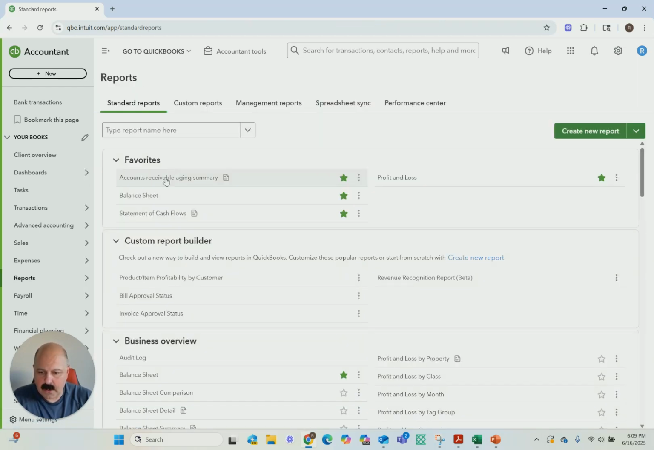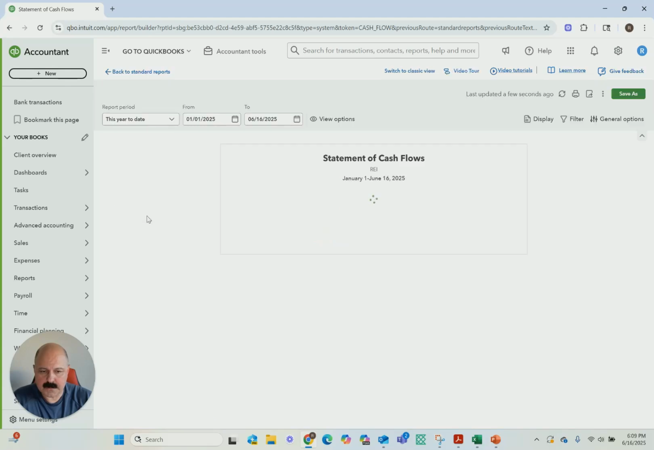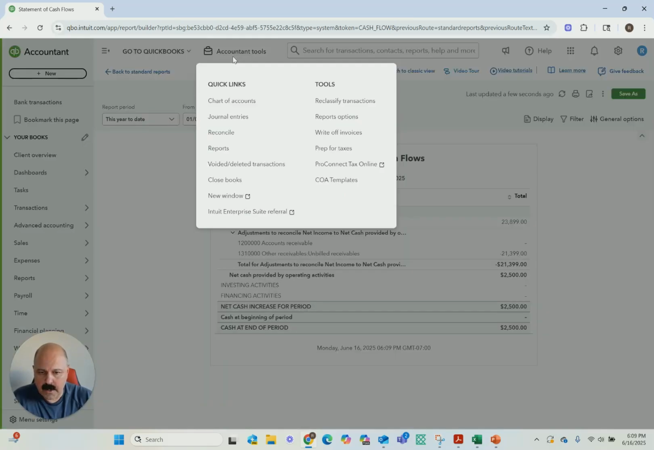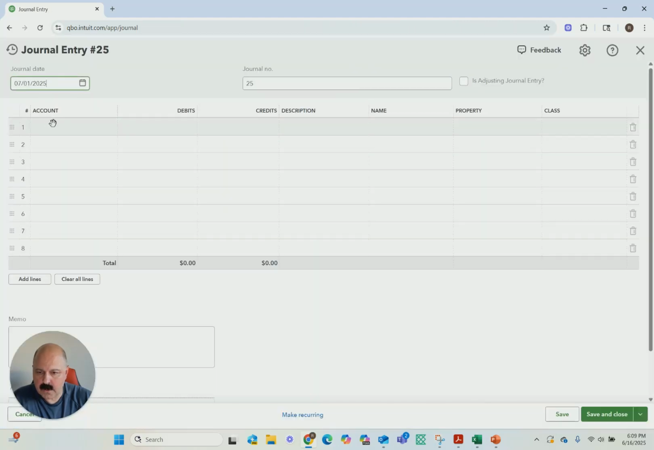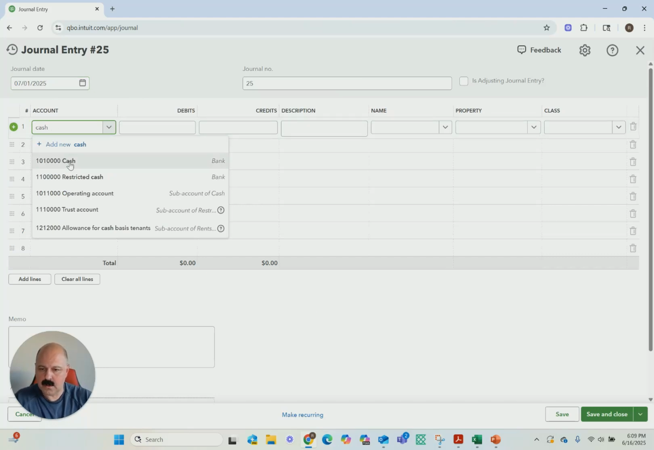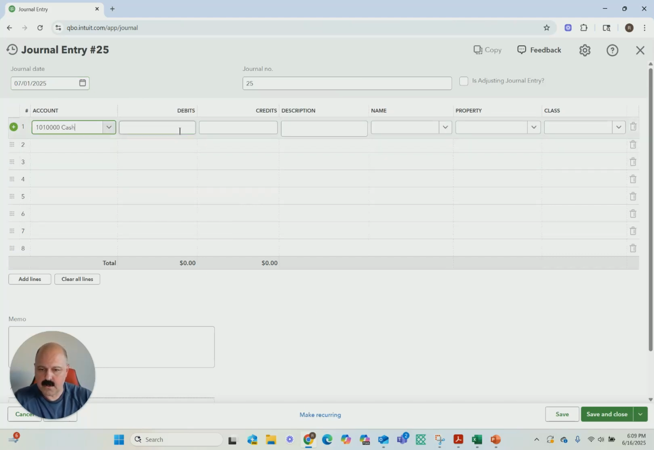And finally, we're going to look at the cash flow statement. And we have our net income, we have our unbilled receivable, which is our reconciling item, and we've collected $2,500. All right, let's collect this month's rent. So we're going to go back to making a journal entry. Okay, cash. Okay, so we know we've collected $2,500 plus the rent.